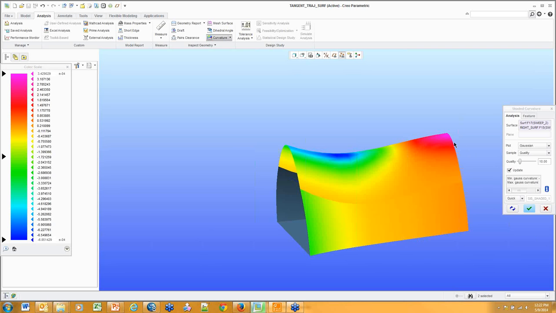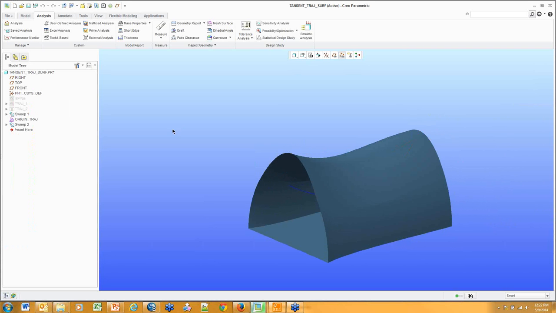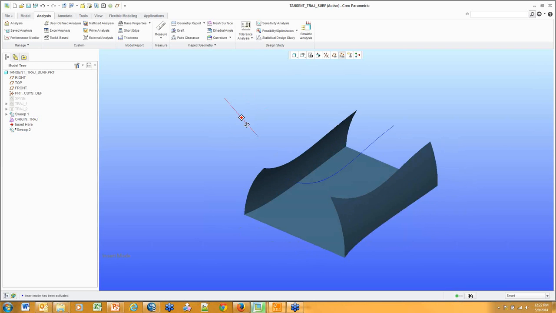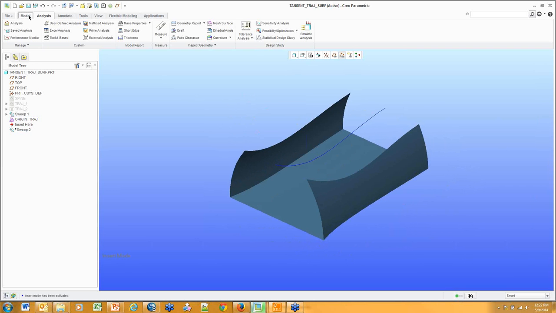The reason for this is although we started off with some tangency in this swept blend here in the rear, it did not follow. This is just a sweep. It did not follow through. So what we're going to do is fix this. I'm actually going to roll the model back. I'm going to get rid of this sweep. I'll just put a brand new one in.